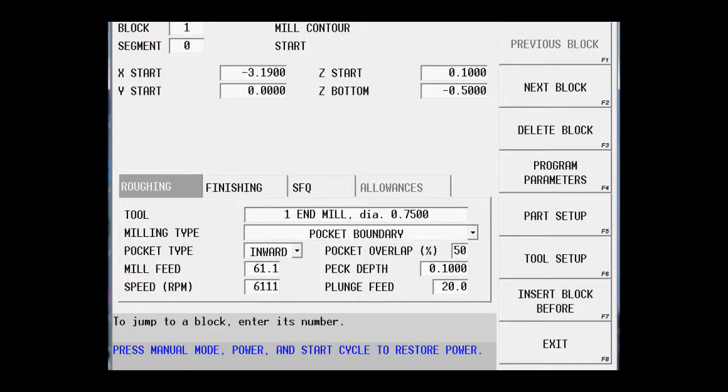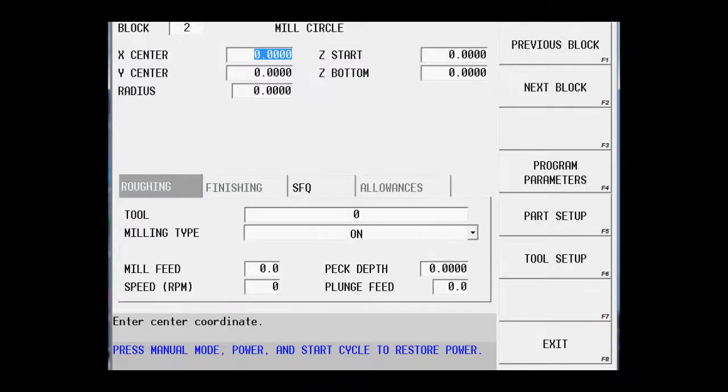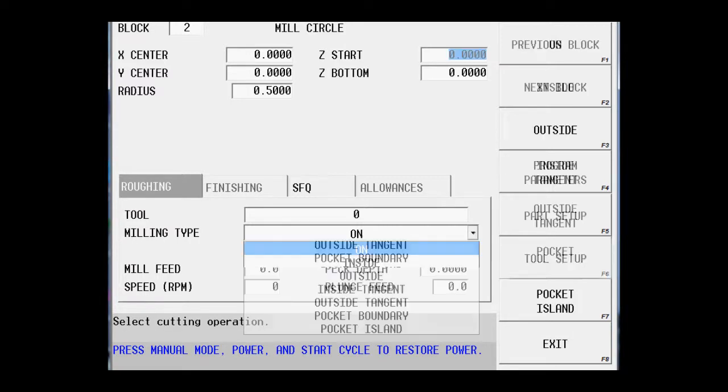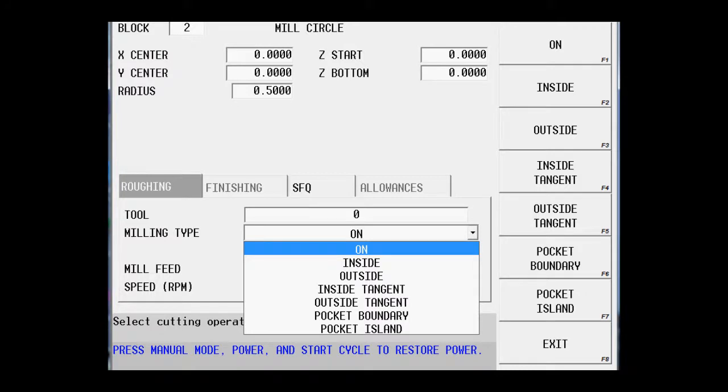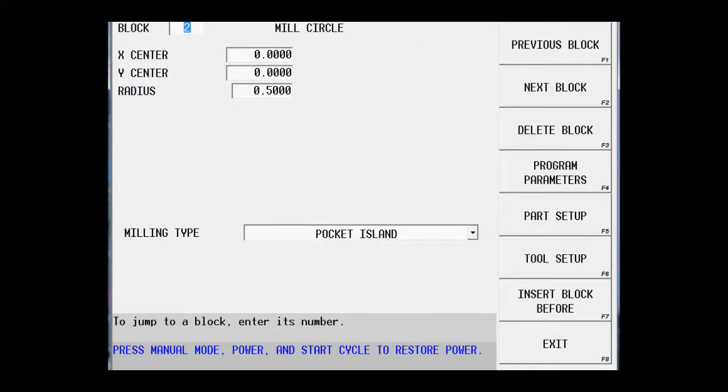I'm going to select milling, circle. You see that is block 2. The center is at 0, 0, and the radius in this case is 0.5 to give us a 1-inch diameter circle. Now because this is an island, I don't need to fill in any of the other information. I'm simply going to go down here to the milling type, select Pocket Island, and you'll see that most of the information has disappeared. This is an island left standing in the center of a pocket.